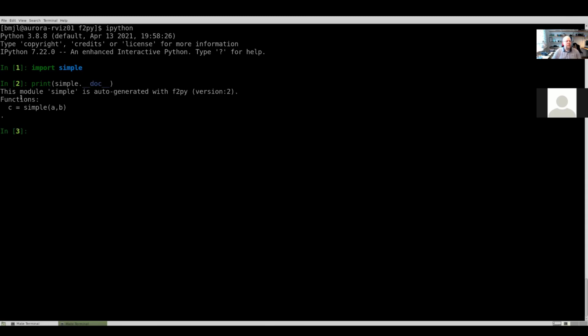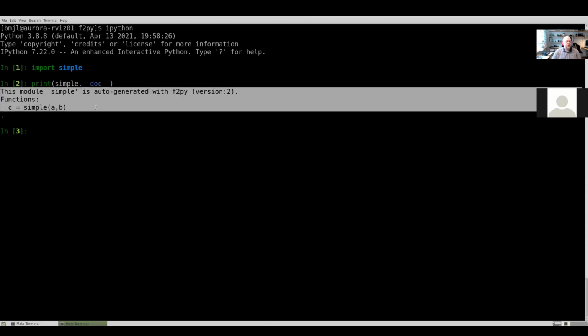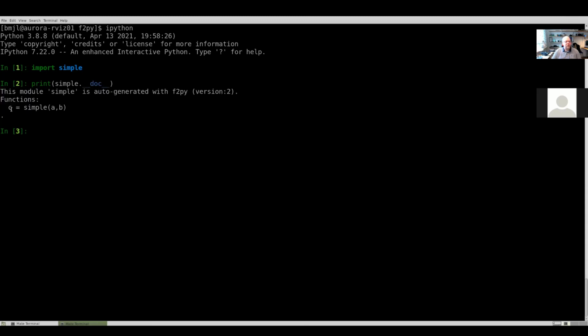Now you can see here that it prints out here. This module simple is auto-generated after f2py, and it contains the function simple with the parameters a and b, and it returns c. I can also print detailed instruction documentation on the simple function.